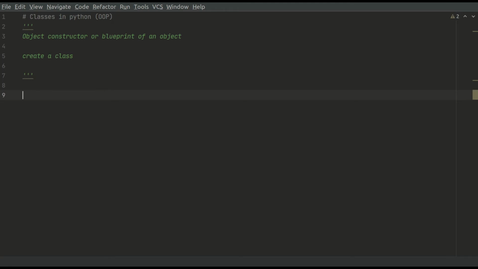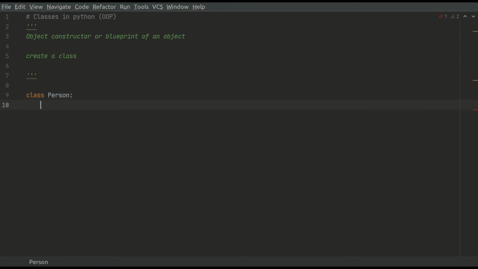Let's create a class of a person. Say class, then Person, then a colon. Then inside here we initialize properties and say name equals test. Then let's add another property, age equals 19. Okay, so for us now to get an object of this class, we say x equals Person, then round brackets.